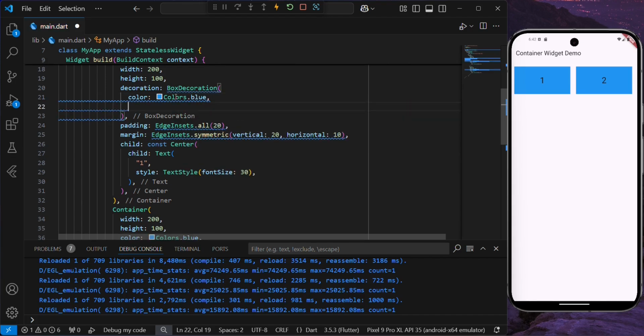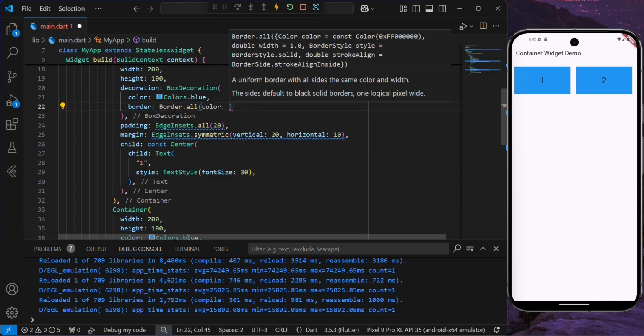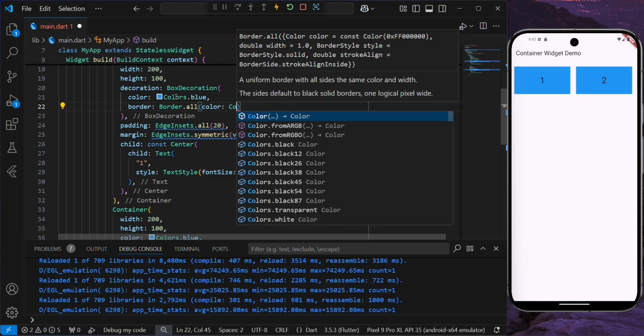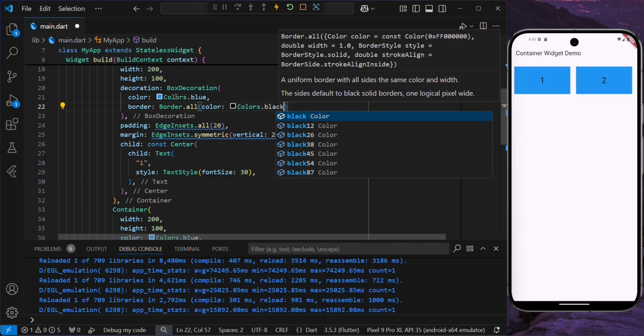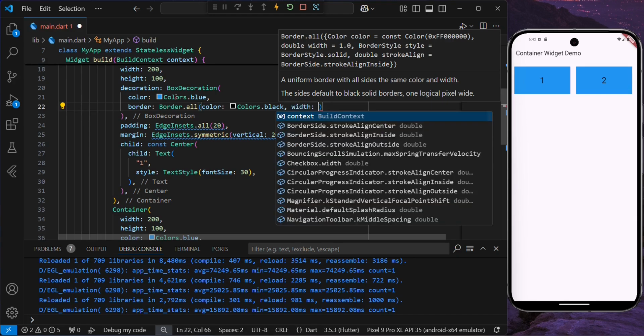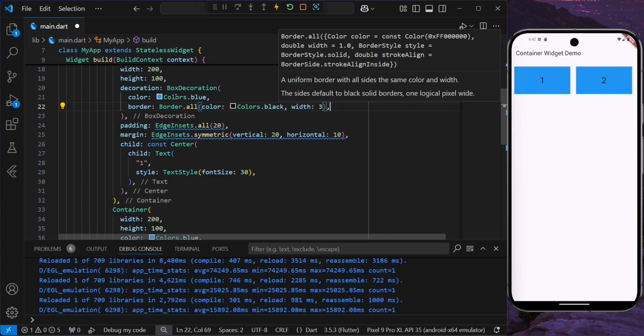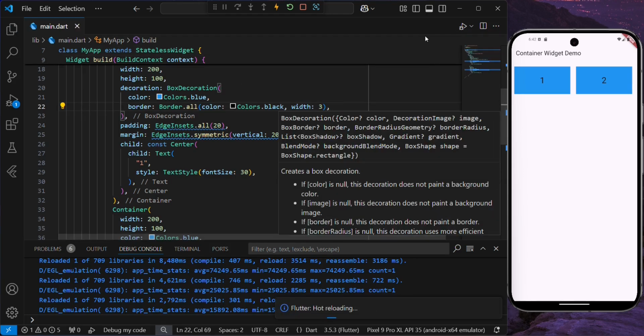and then you can give your container a border, and decide to say Border.all, and then you give it a color. Let me give it Colors.black, and then you can decide the width you want to give your border. So I'm going to give it 3, and I'm going to save this now. If you look at this, you're going to notice that we have a border line around this.